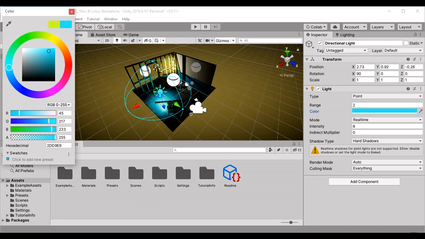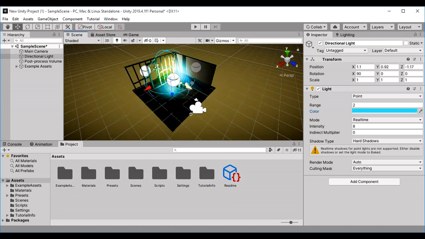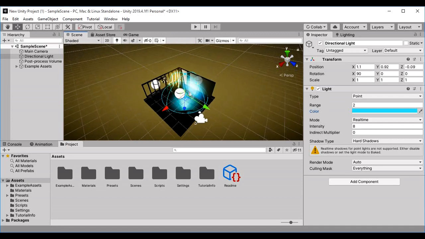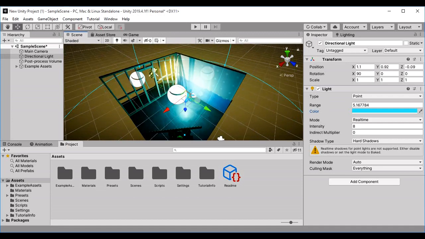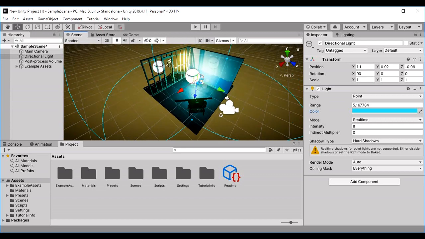I'm just showing you what a point light does and how you can use it. I'm not an expert with lighting, I'm just demonstrating how lights work here. So let's increase the range a bit and see. That's how a point light works, just like a point in space, giving off light in all directions.